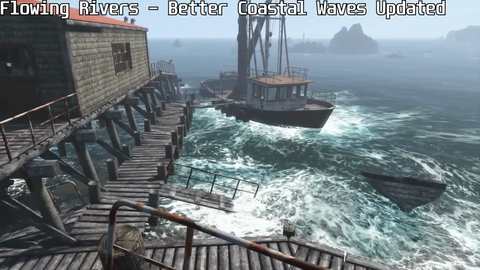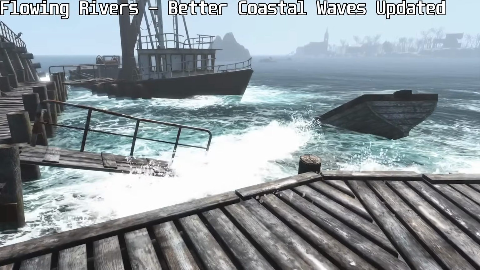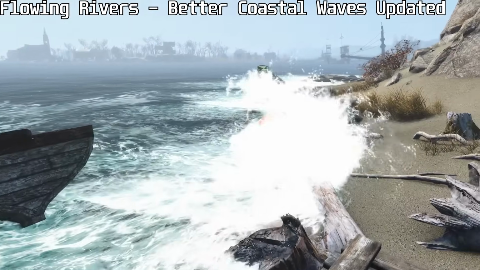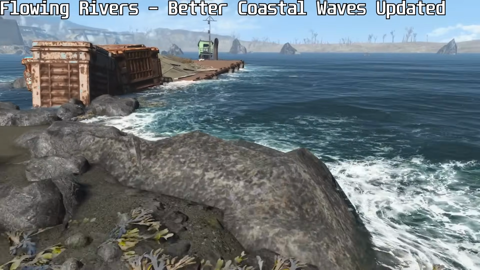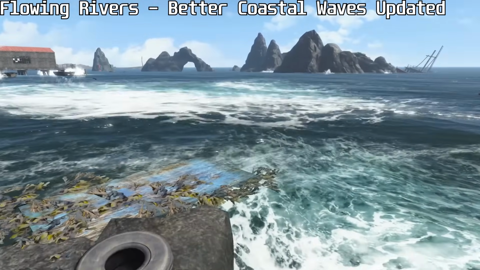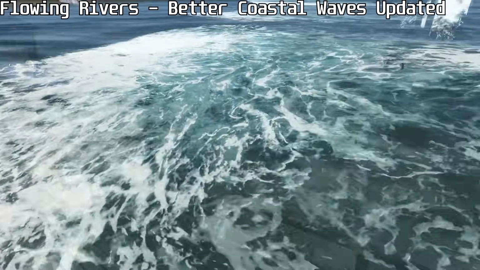The other half of this mod, the Better Coastal Waves part, is equally screwed up. Upon first inspection, the new wave effects copied from Far Harbor look awesome, but when you look closer, you'll realize many of them aren't aligned properly to the water's surface. Sometimes they're off by a few centimeters, but other times they're not even close, floating a meter above the water or stuck far underneath it. It looks awful.